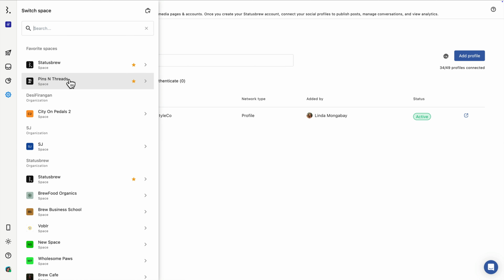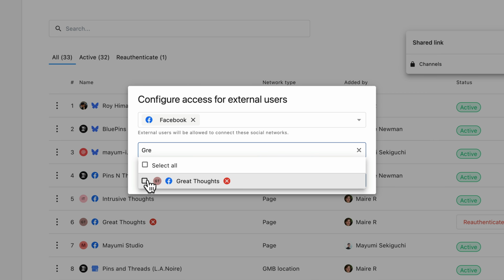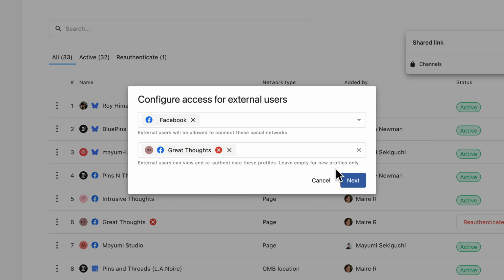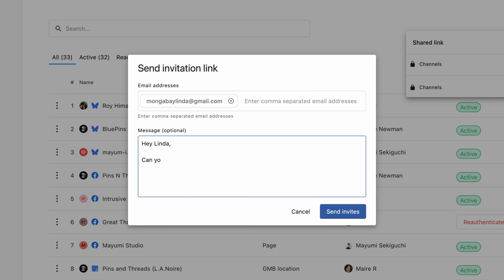For those of you who've already connected clients' social media accounts in Statusbrew and just need to send them a link to re-authenticate a current profile, click on the globe icon and generate a new link. Choose the right social network, and this time you'd also select the profile you'd want them to re-authenticate. Send the link as before. The rest of the process will be the same.